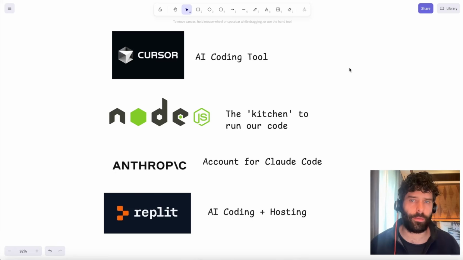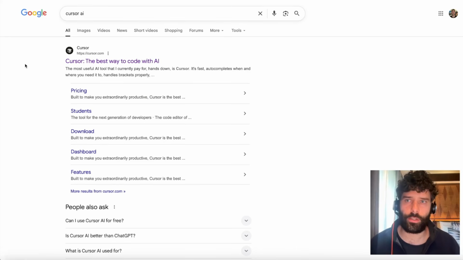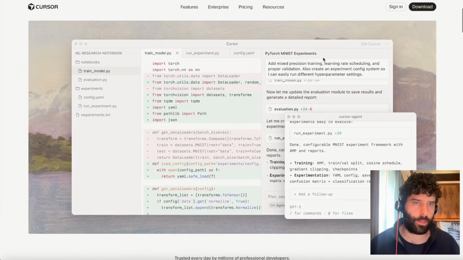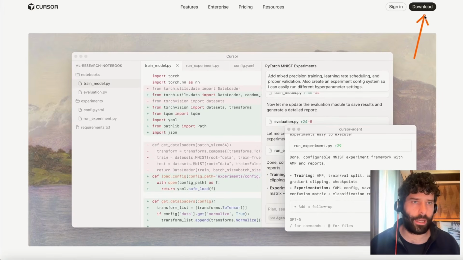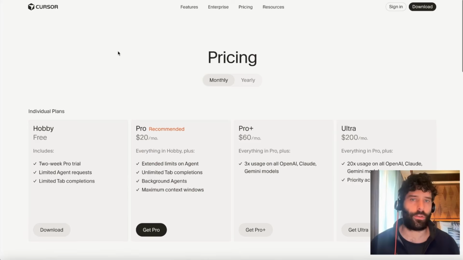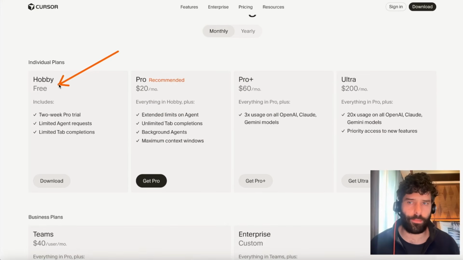So to get us started, we're going to be downloading a couple of different tools. The first tool we'll be downloading is Cursor AI, which is our AI coding tool. You can just Google Cursor AI, or you can go to cursor.com. And this is that tool that we were just looking at. So you can go ahead and download this for your local machine. So Cursor is a paid tool, but you can just get started by using it for free.